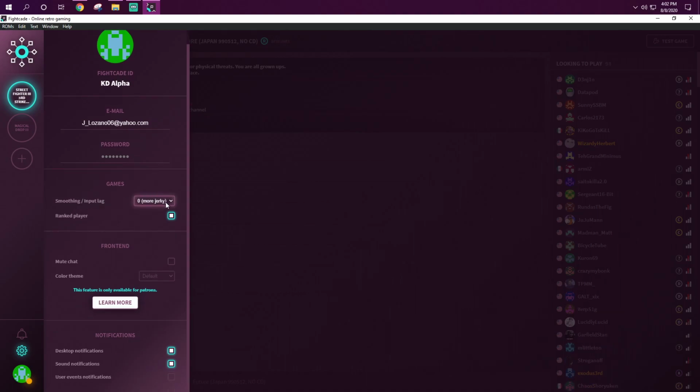Smoothing/input lag is automatic for most people by default. I'm pretty sure it's set to automatic. What you're going to want to do is either put it on 0, disregard the more jerky thing, it will cause rollback, but you'll get less input delay.